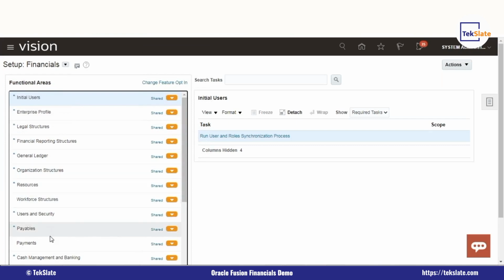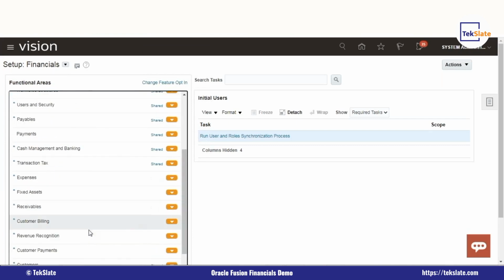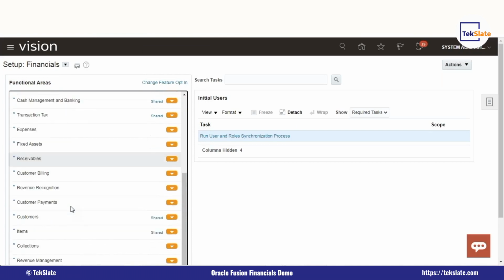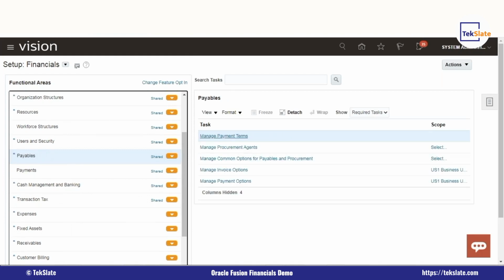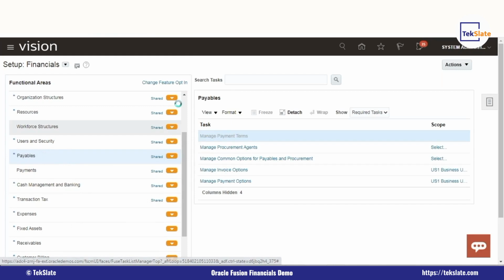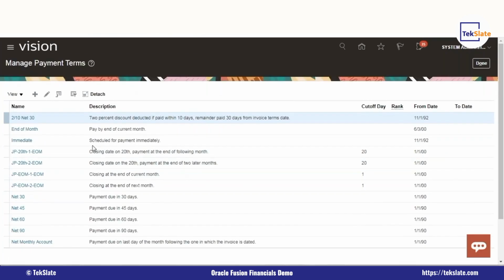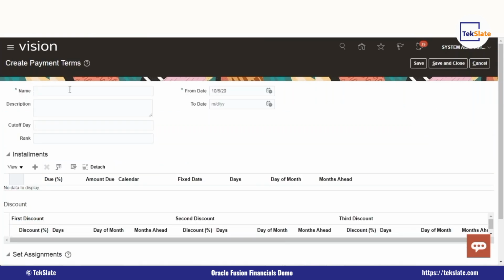We have the general ledger, account payables, account receivables, taxation, and the fixed assets. Each and every one we will work on. For example, in the payables, the payment terms. Just click on here, and we need to provide the data related to the payment terms. For any kind of task, just click on the task and then click on the create icon, and you can provide the data.